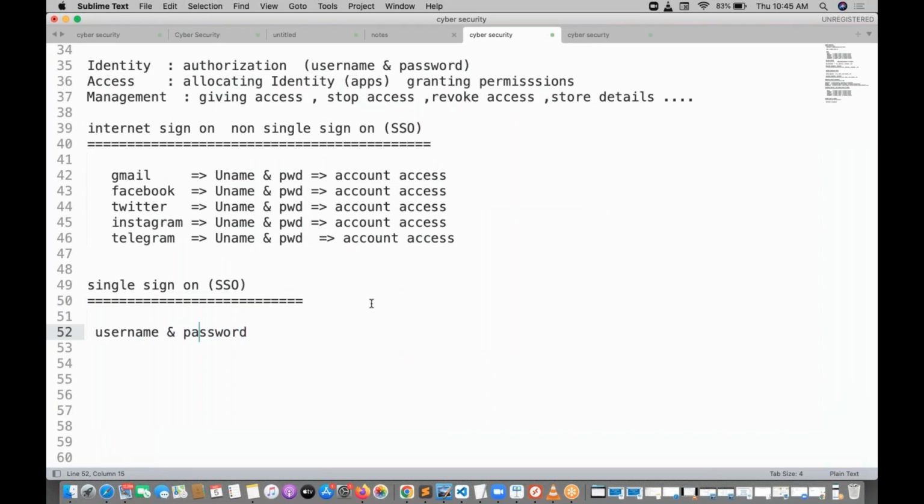With this one username and password, there is one application that is going to work, something like an identity app. With this identity app, we are able to give access to all these applications. For example, I can give access to Gmail, Facebook, Twitter, Instagram, and one more thing, Telegram. All these applications can be accessed with single sign-on.